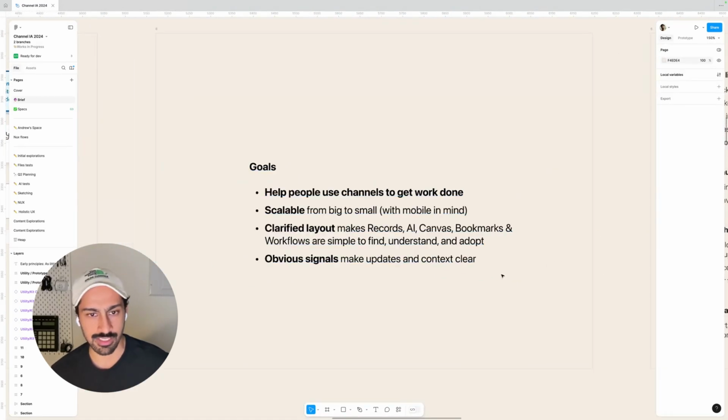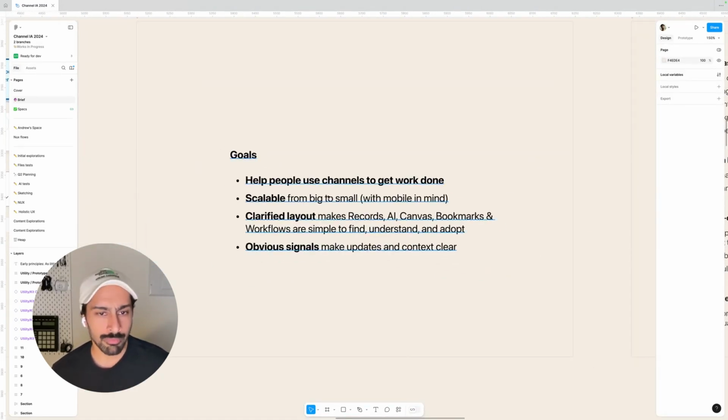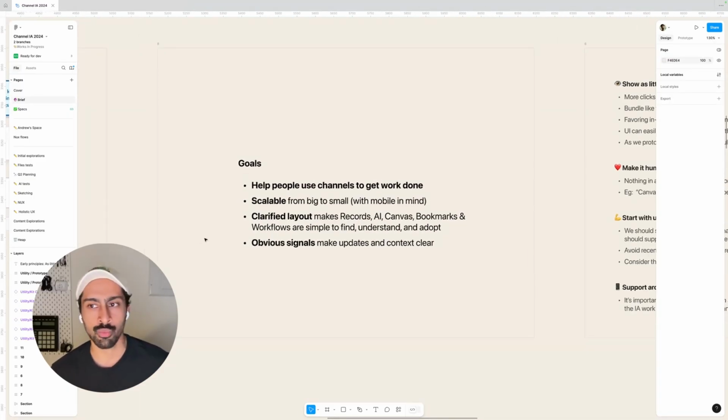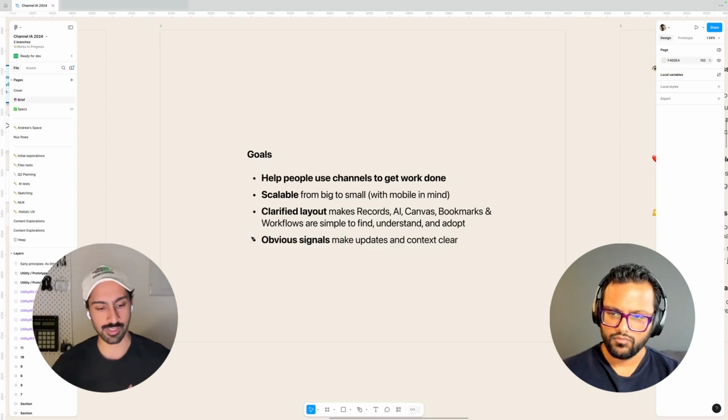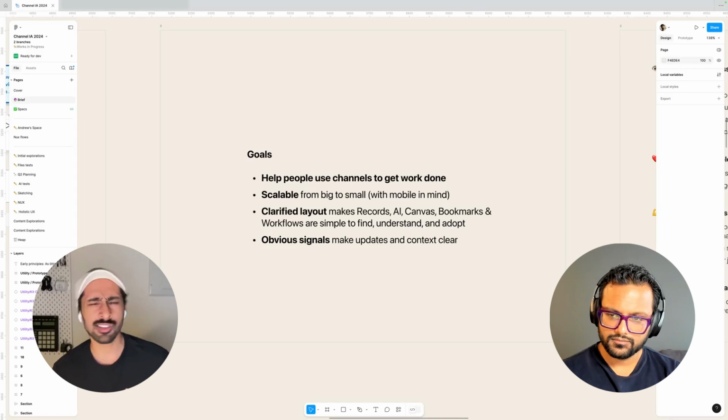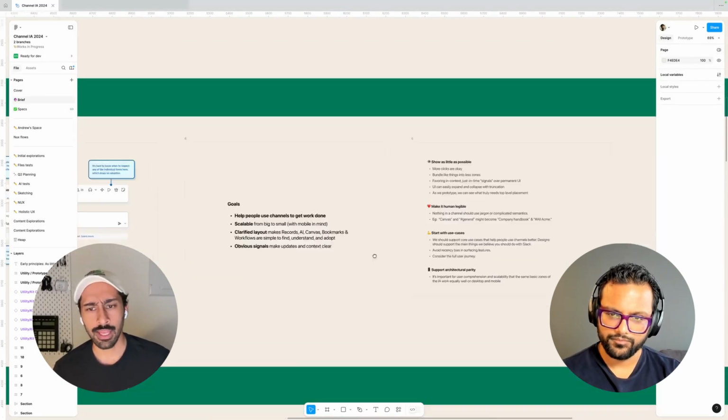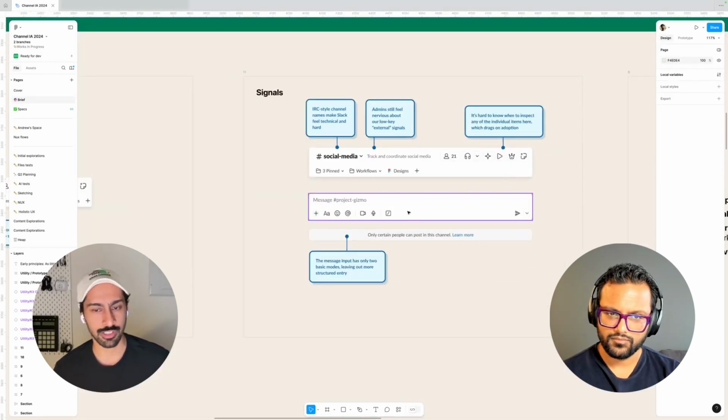Let's see, what did we write here? We really want to make sure that people understand that channels are where they go to get work done. And the other thing that I want to call out here is the clarified layout. The idea here is that we want to make sure that users are finding the other parts of Slack that help them get their work done, in addition to just sending messages. So how can we help the channel space be a little bit more useful and offer a little bit more utility, and also improve discoverability a bit? Okay. And at a glance, we have a lot of cleanup work to do.